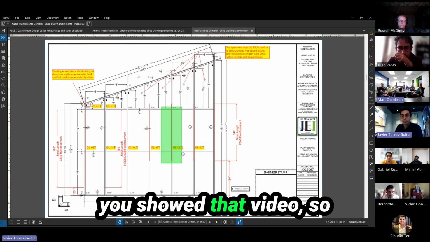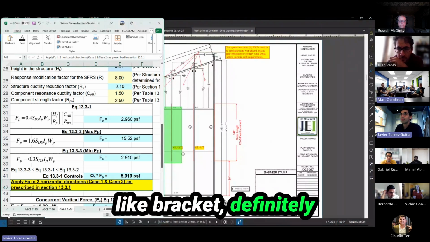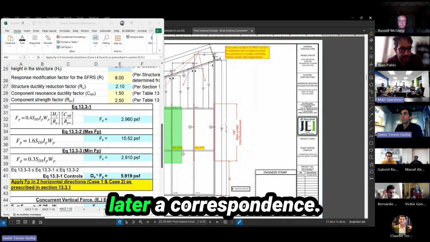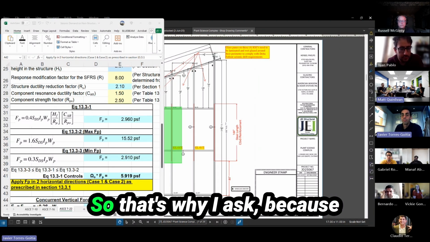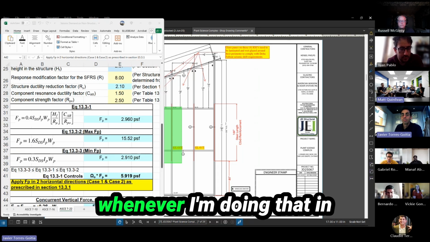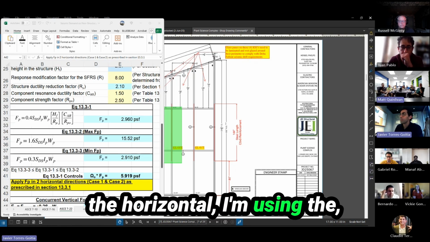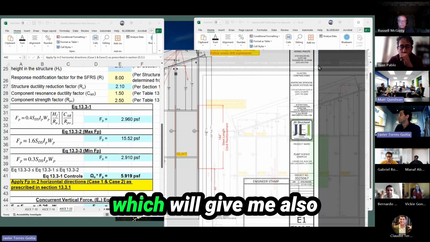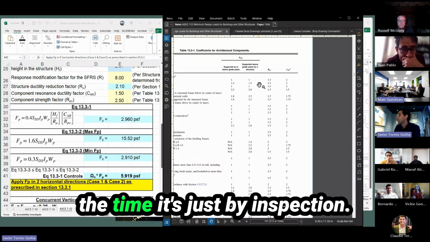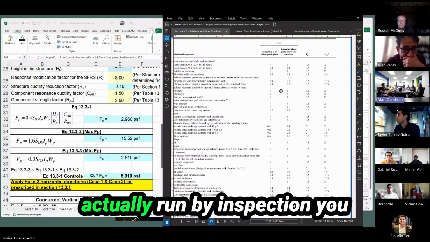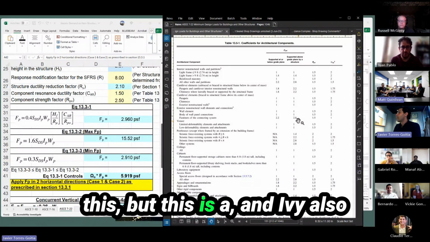I brought it up because you showed that video. So whenever you do that testing, like bracket, definitely your bracket will have a lateral load, like horizontal. So it's an FY, FX, and FZ. That's why I asked, because whenever I was doing the horizontal analysis before, I was using the values for the anchors, which will give me also higher seismic load. We are doing it, but most of the time it's just by inspection. You're saying we don't actually run them. But by inspection, you mean you have dead load and this, but this is a lateral.